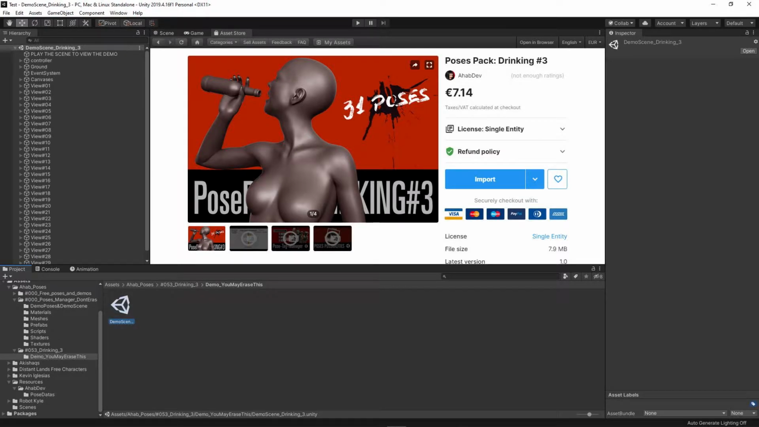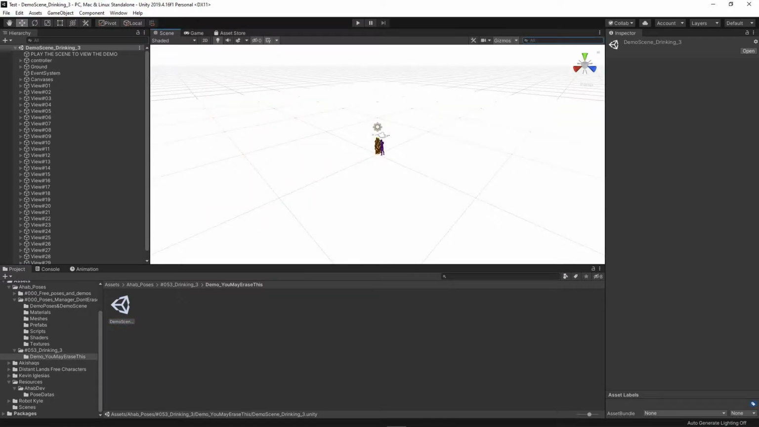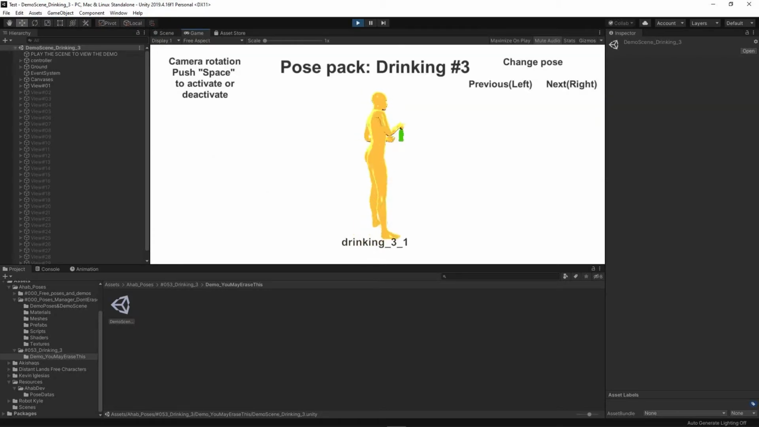If we check the demo folder, we will find a scene file inside which we can preview all the animations of the pose pack applied to a demo character. Please realize that promotional characters used exclusively for marketing purposes in my sales pages and videos are not included in the final product you get. Sorry for this inconvenience. Let's check the demo scene. As you can see, you can navigate through animations using the left and right arrows. Also, camera rotation can be enabled or disabled using the space key.